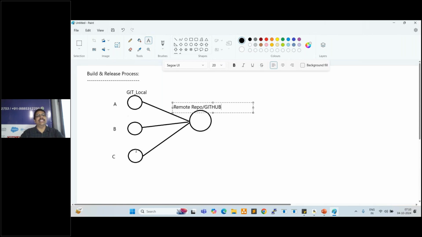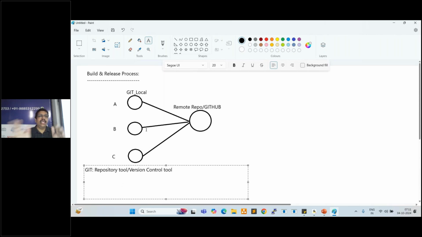So basically, what is Git? Git is a repository tool or version control tool, right? In the local repository, developers always develop the applications. They develop the code, modify the code, change the code, push the code, pull the code. So they work on the local repository many times. Once the development is completed, they push the code to the remote server, which is a remote repository, GitHub. So Git is a repository tool.